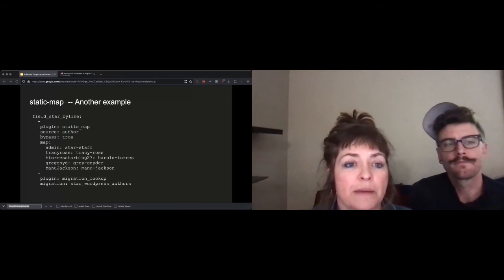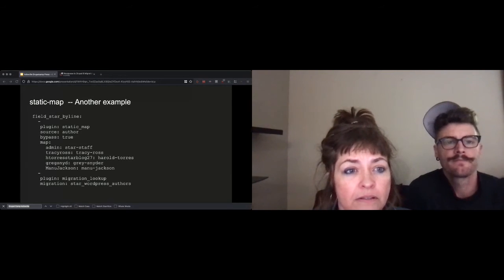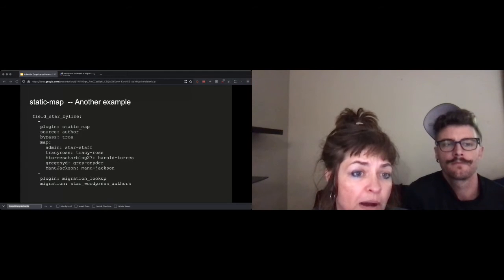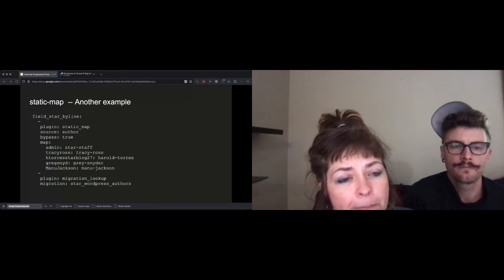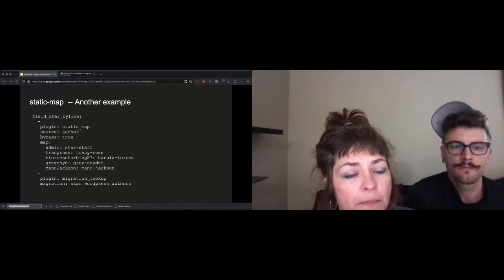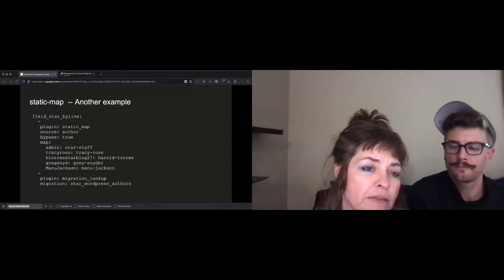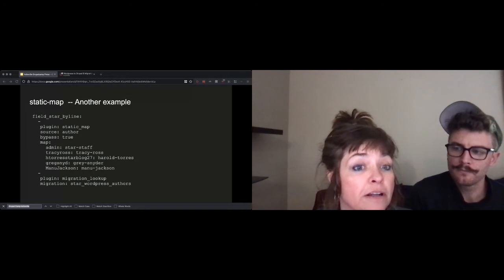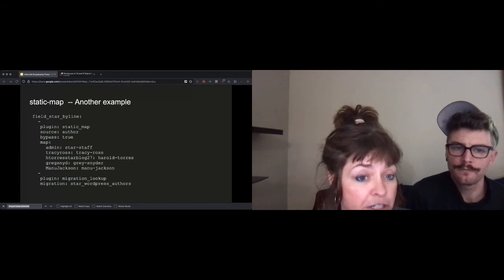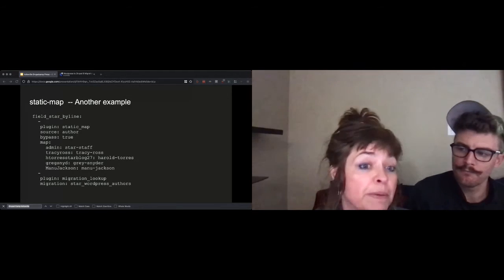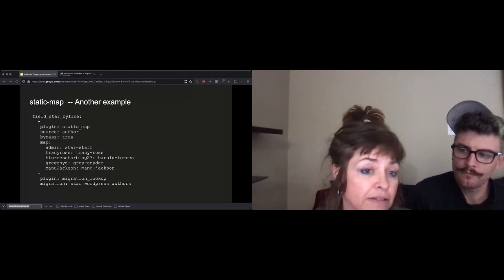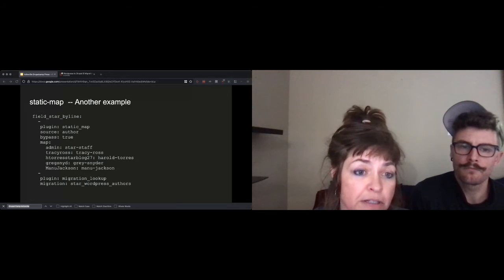So here's StaticMap, another example. We're going into the field star byline. And if you look at the bottom, you'll see the plugin migration lookup coming from the migration star WordPress authors. So what we know about this is that we've already run the WordPress authors migration, and this post migration YAML is dependent on that one. So we're going to access the data we need from that star WordPress authors migration.